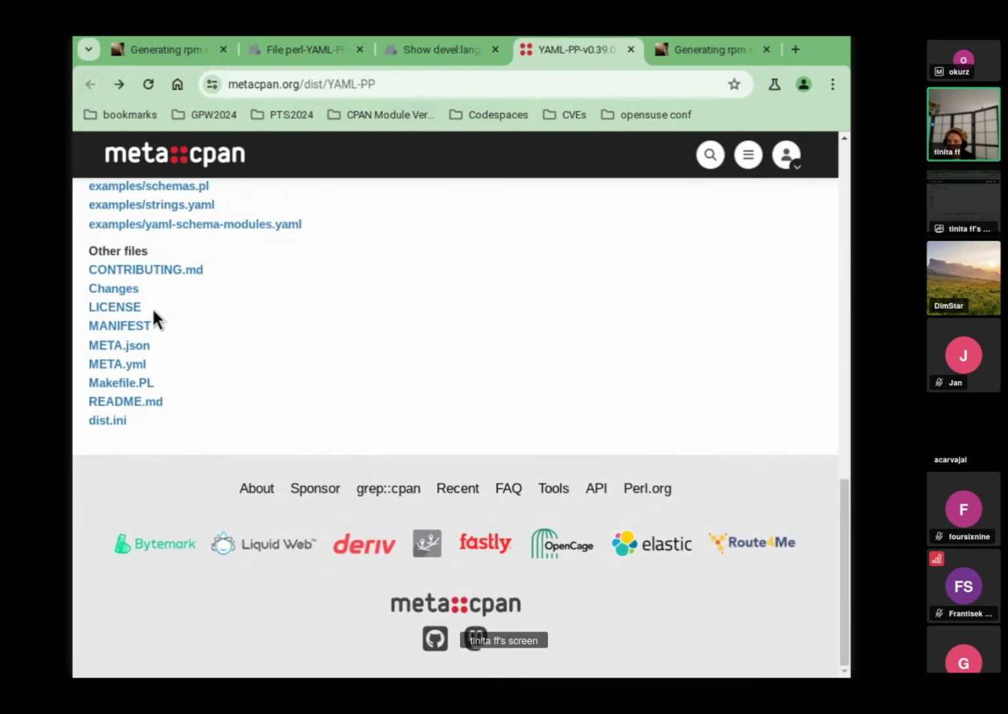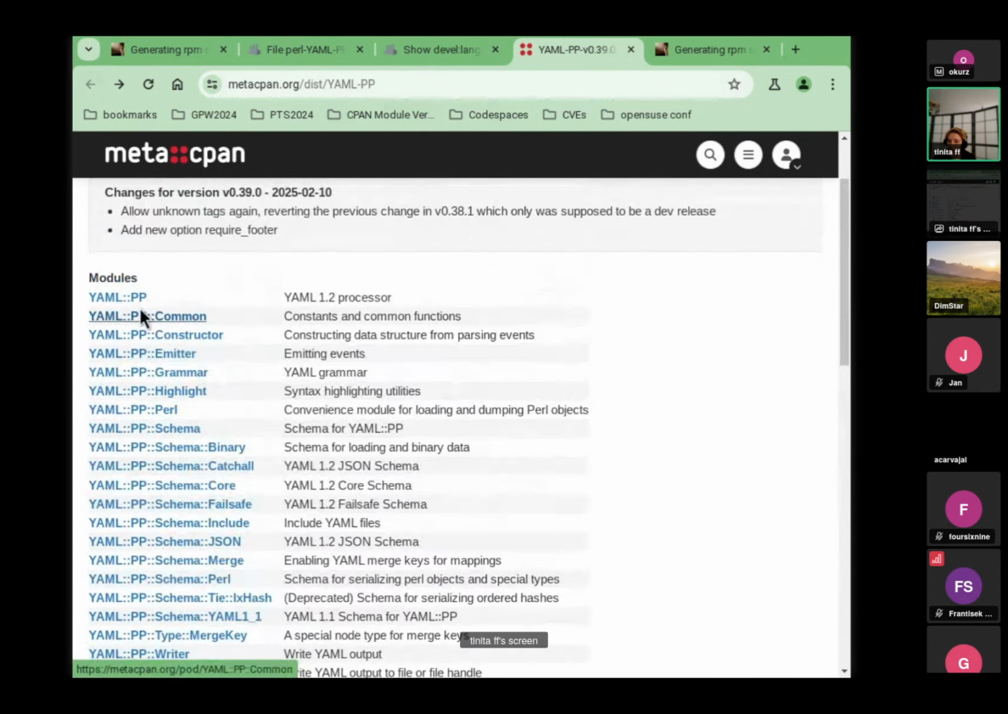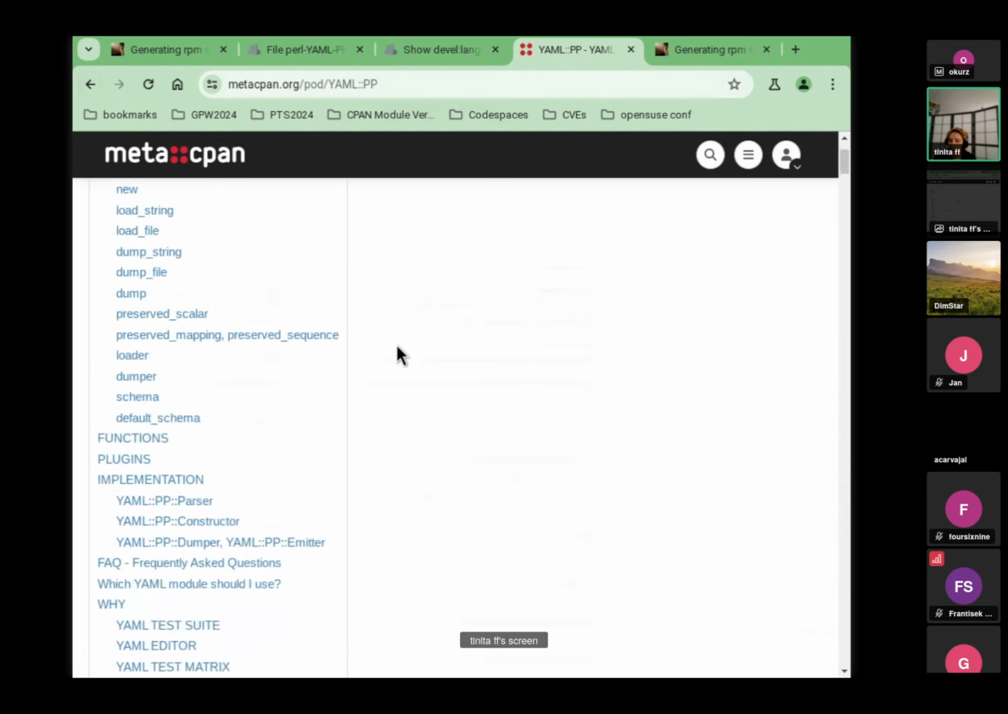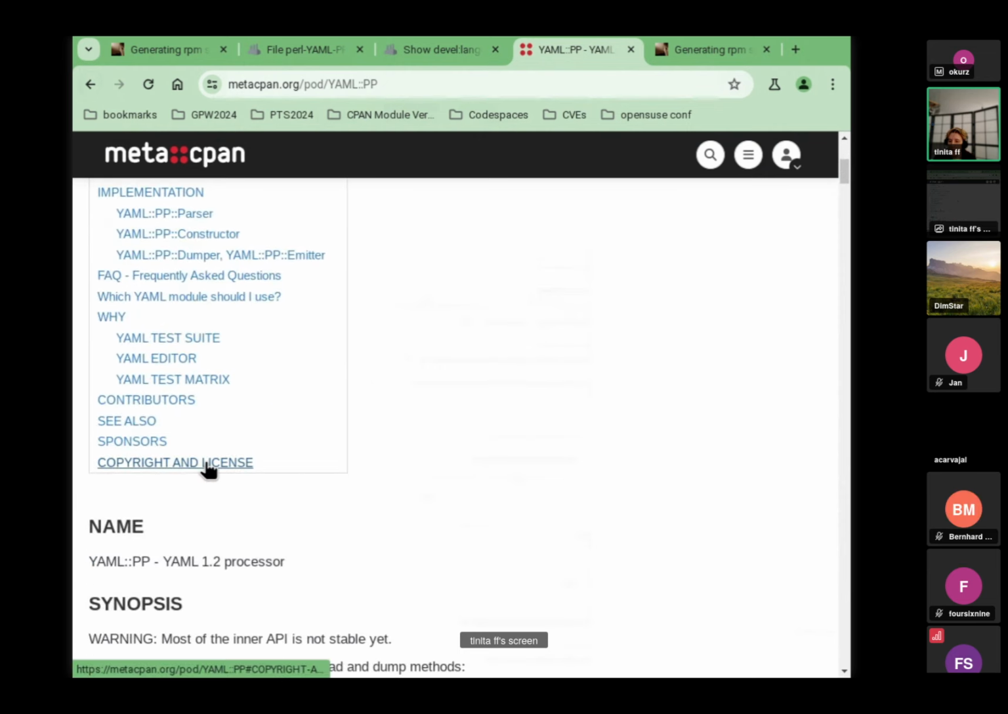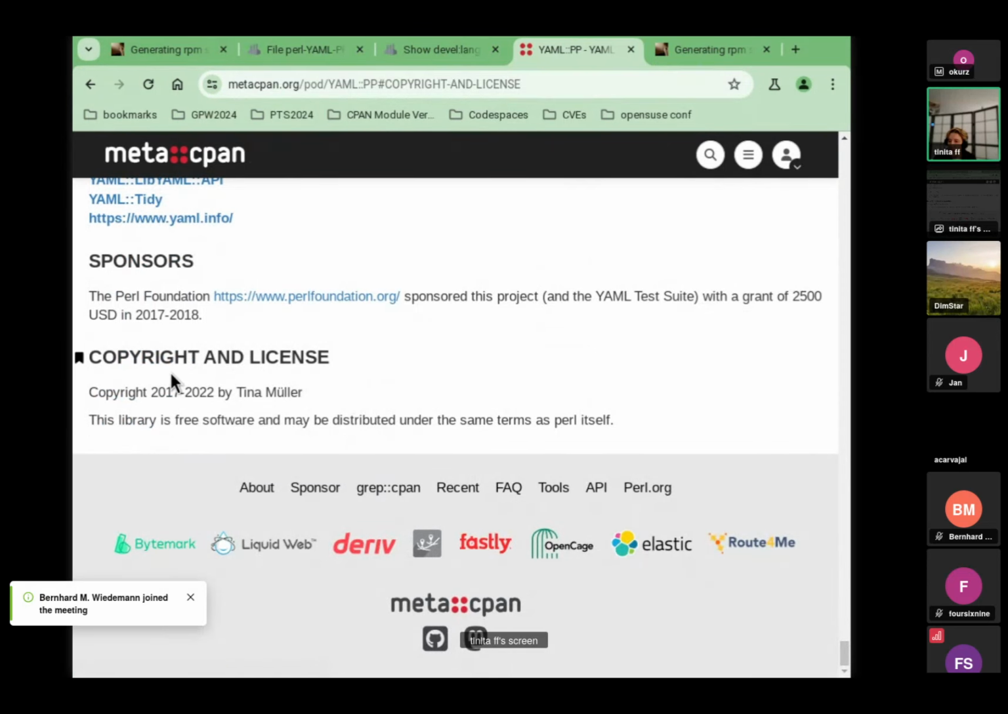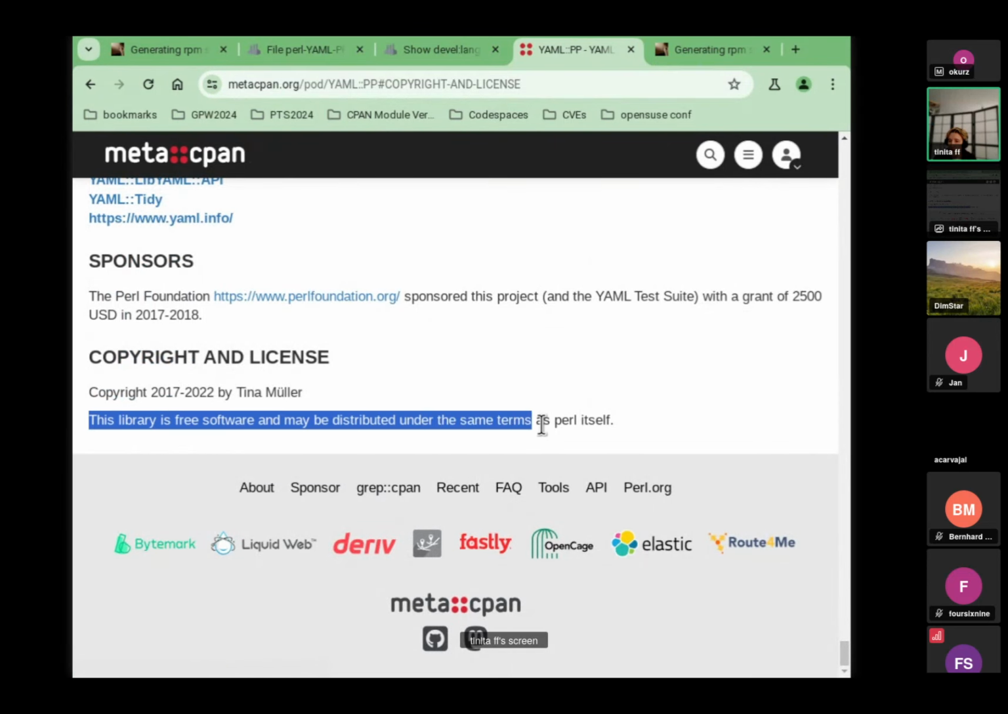And there's another option. If the license file is also missing, then you can look at the pod and hope. There is a copyright and license section here. And yeah, it says the library is free software and may be distributed under the same terms as Perl itself. So that's also artistic or GPL.